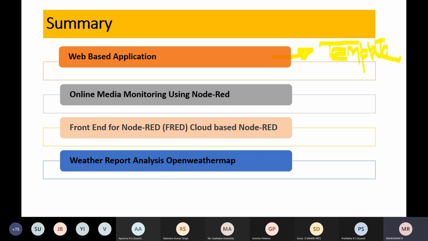Okay, so the template node will help us in writing your HTML code. Even for HTML code, you need not memorize it. You can go through w3schools.com, take your data, and place it here. Then in the online media monitoring using Node-RED, we had this feed parser node. In the feed parser node, we take the RSS link, copy paste that RSS link, and establish the connection. So this is all about the online one.